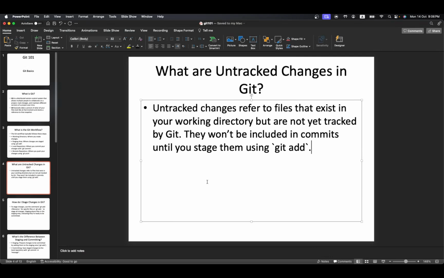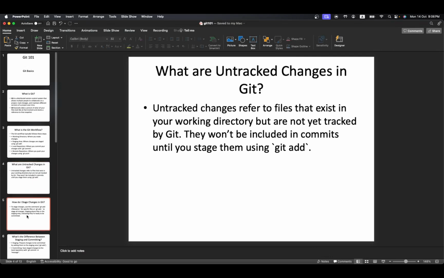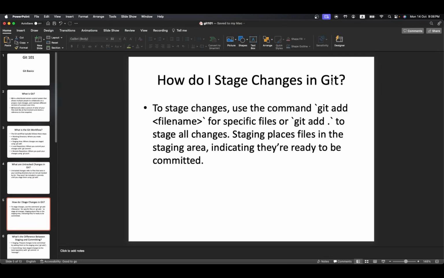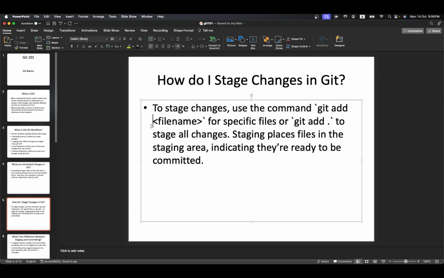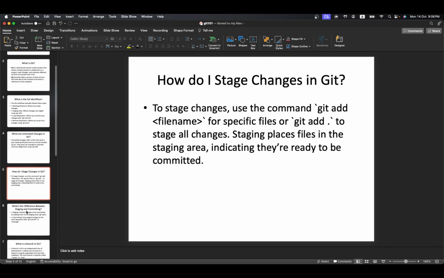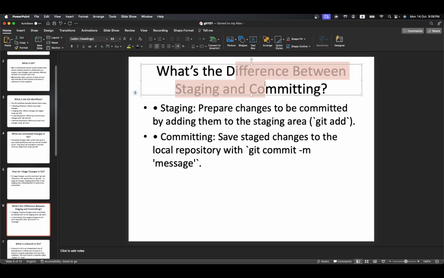Otherwise, just specify the file name or folder name or whatever. Okay. How do I stage changes in Git? I already said that. So git add file name for a specific file, or git add . to stage all the changes. So I already said that. Let's skip the slide.